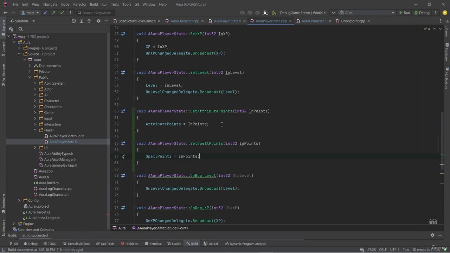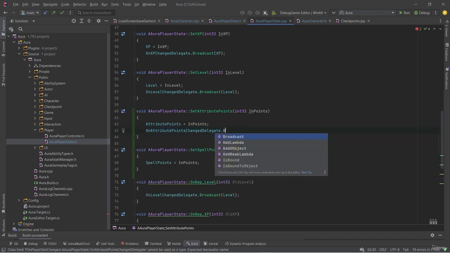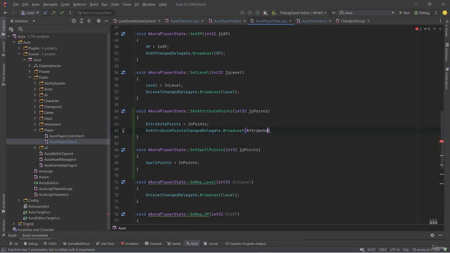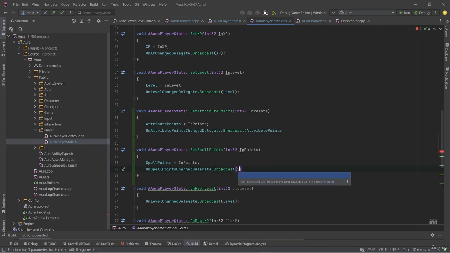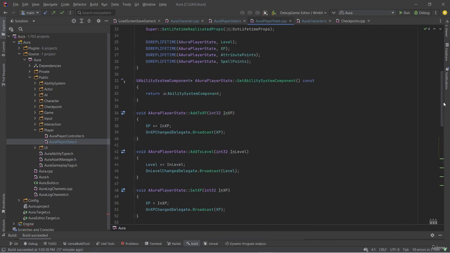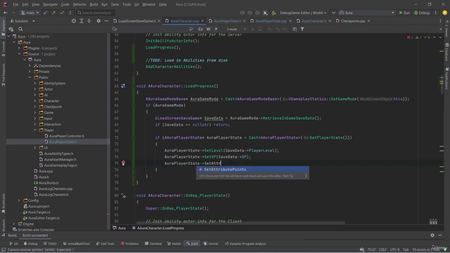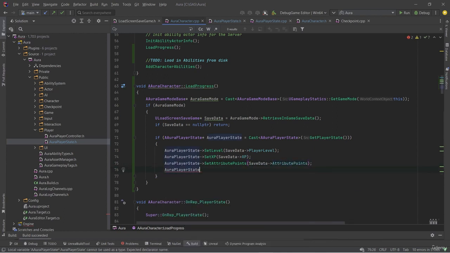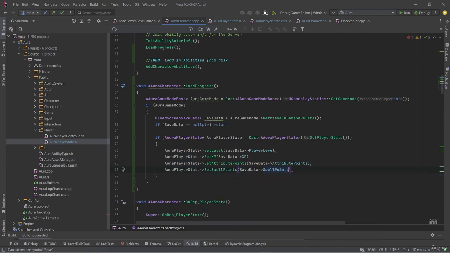But what do we do every time we set these? We broadcast delegates, right? That's important. So we have to broadcast on attribute points change delegates. And we'll broadcast attribute points. And for spell points, we'll get on spell points change delegate, broadcast spell points. So now we have setters we can use, and back in Aura character, now we can set attribute points to save data attribute points. And we can get Aura player state and set spell points to save data spell points.